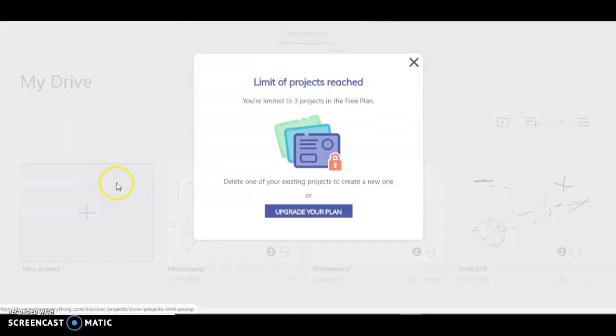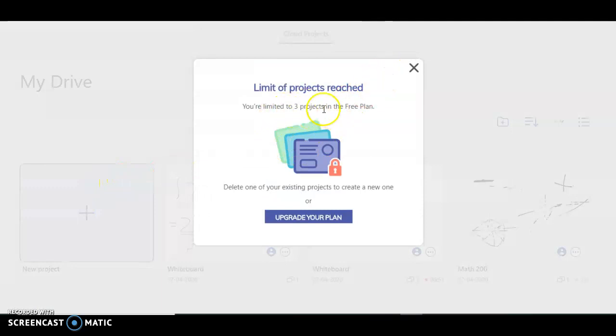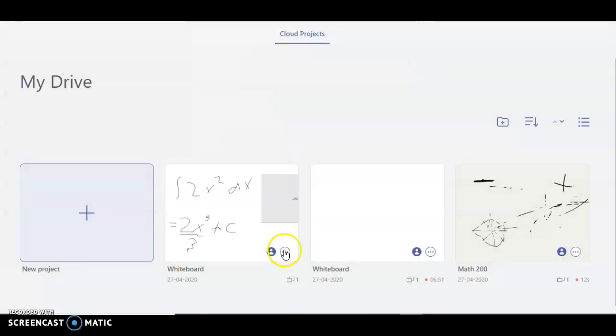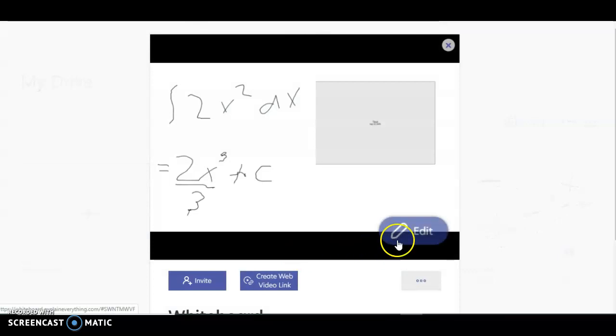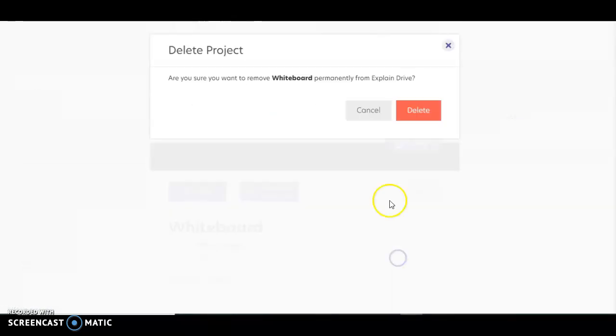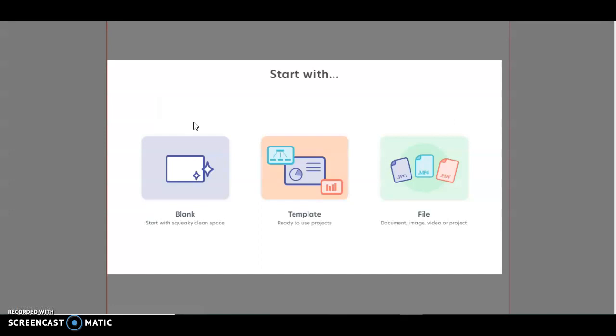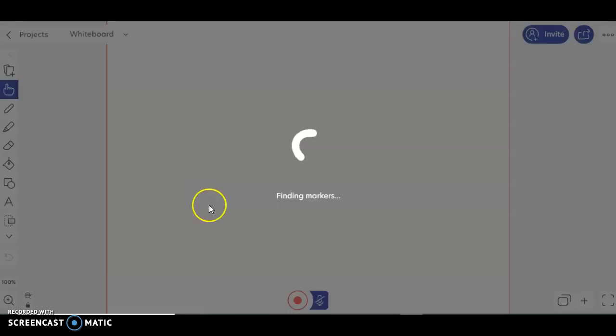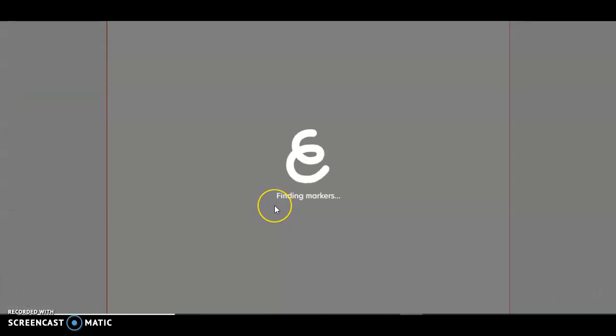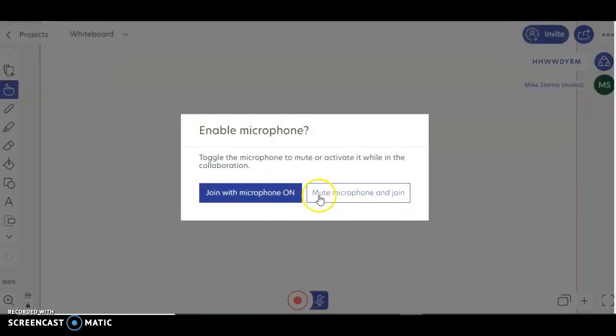So see, watch, if I try to do it, it won't let me. You're limited to 3 projects. So I'm gonna actually delete one of these, and I'm going to make a new project. And I'm going to create a blank document. What's going to pop up is a request to access my microphone. I'll show you guys how to do that later in the video. But for right now, let's just keep that muted.